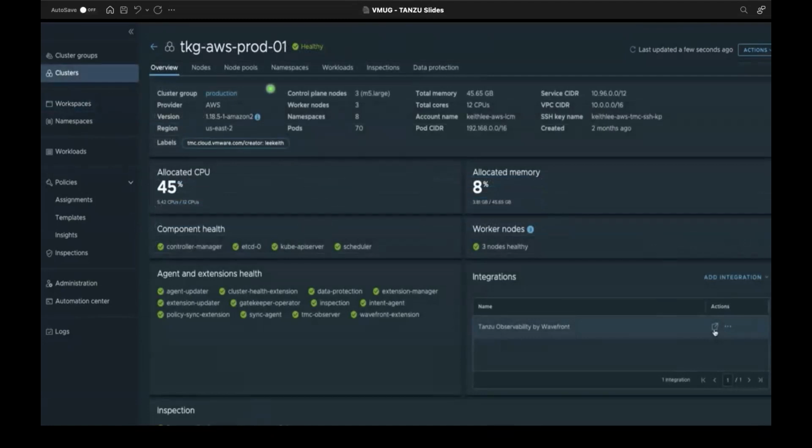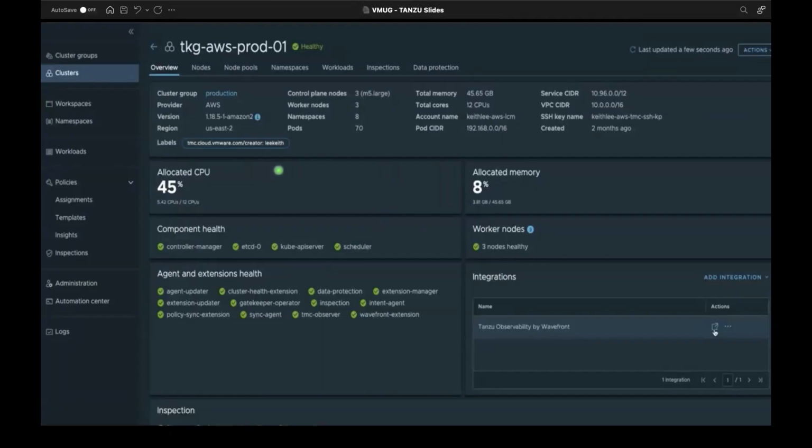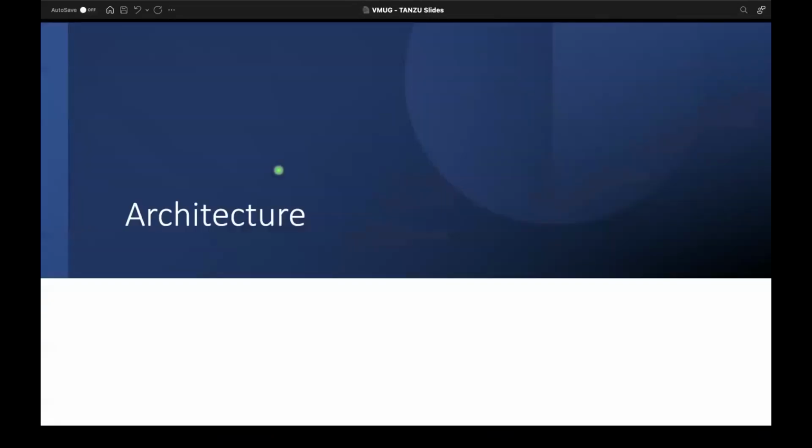Then when we dig deeper into one of the clusters in TMC, you see a lot of details like the resource utilization, allocated CPU and memory, the health state of all the components and extensions, right? All those things you can see from a single pane of glass for all your clusters in your environment. Right, so that was about the basics and the portfolio of Tanzu. Now we can get deeper into the architecture and the application side of things.